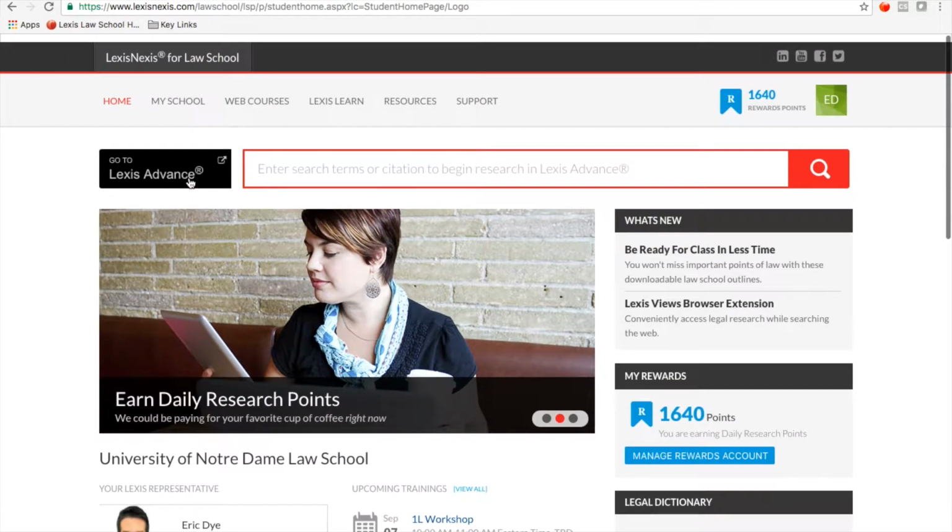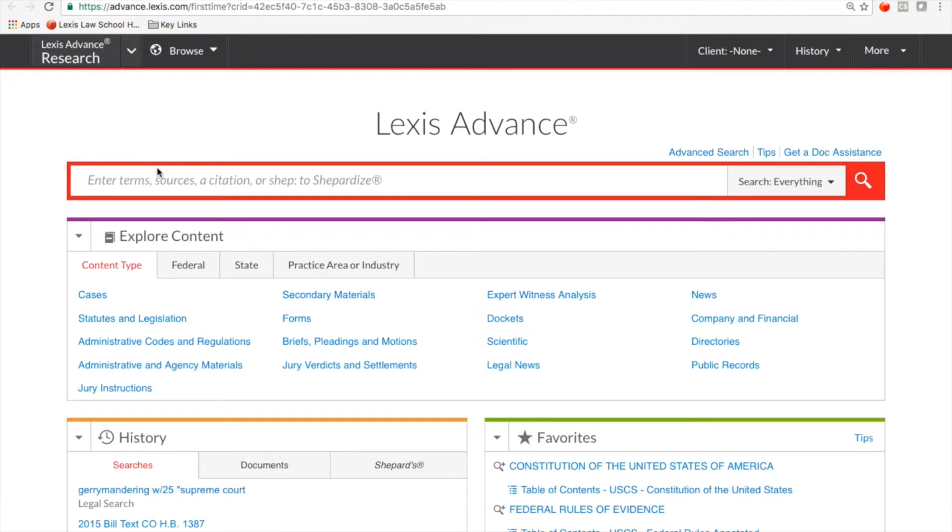But to do our searches, let's go directly to Lexis Advanced by clicking the Go to Lexis Advanced button next to the big red search bar. I'm going to go over 4 types of searches that you can do to get at 4 types of notes that you might write.